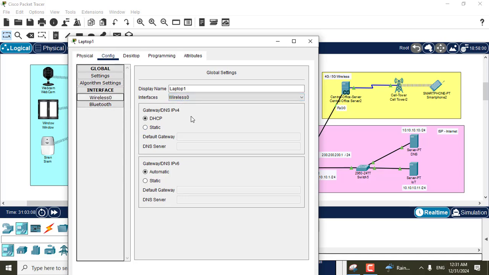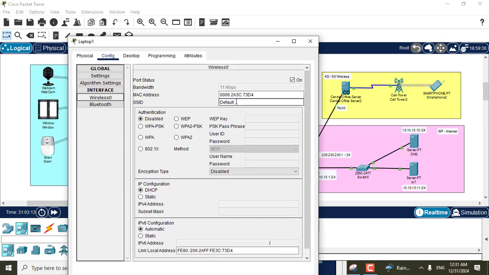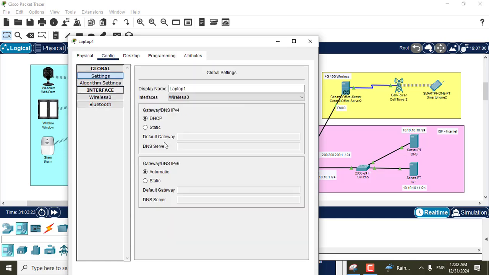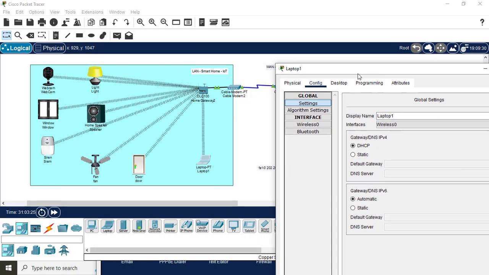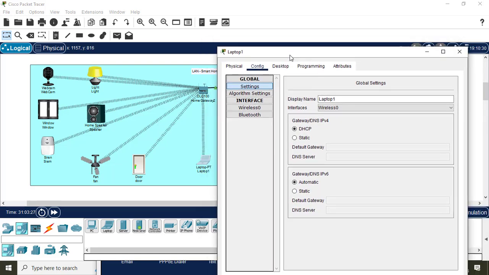For wireless, I need to put its ID. Guess what? IoT. Okay, IoT, with security Cisco123. Okay, what else? Wireless and settings, to check after making the connection. Now we check the IP address. Okay, it receives an IP address from the gateway router, and the IP address will be what?